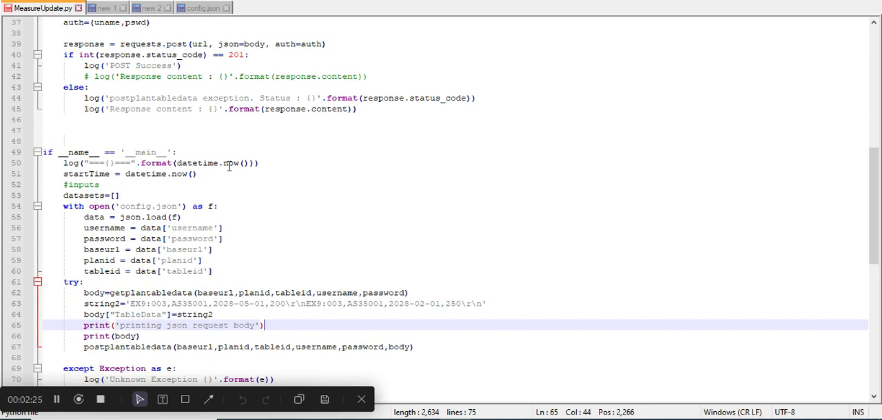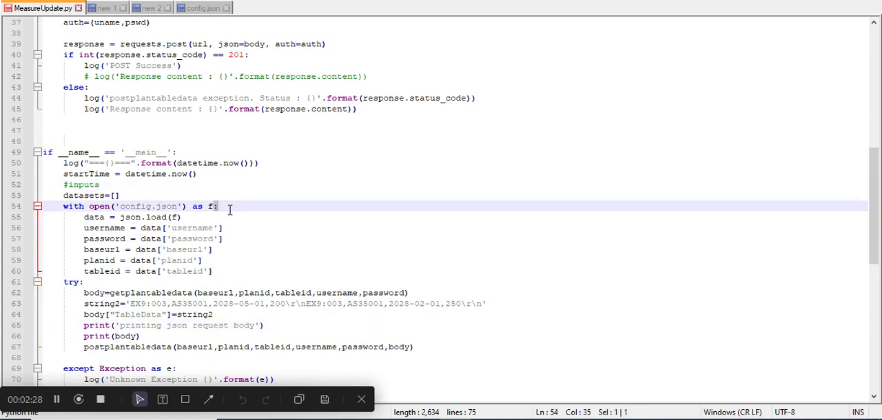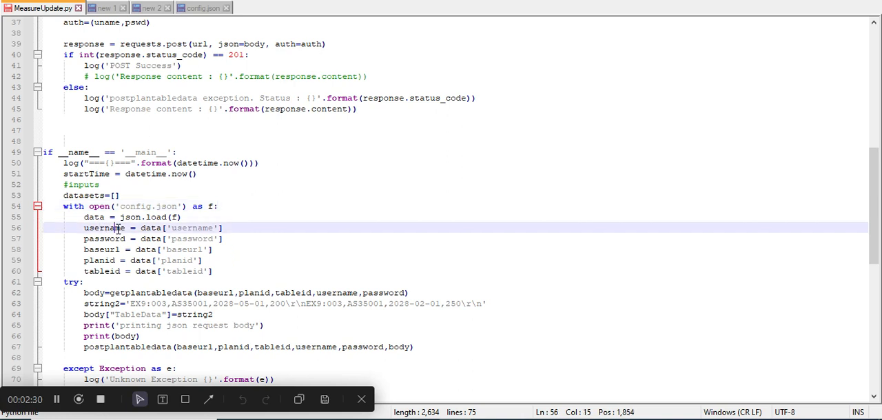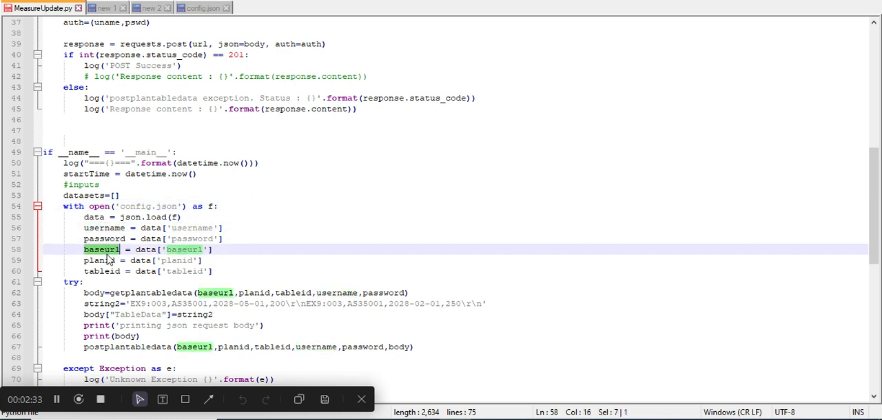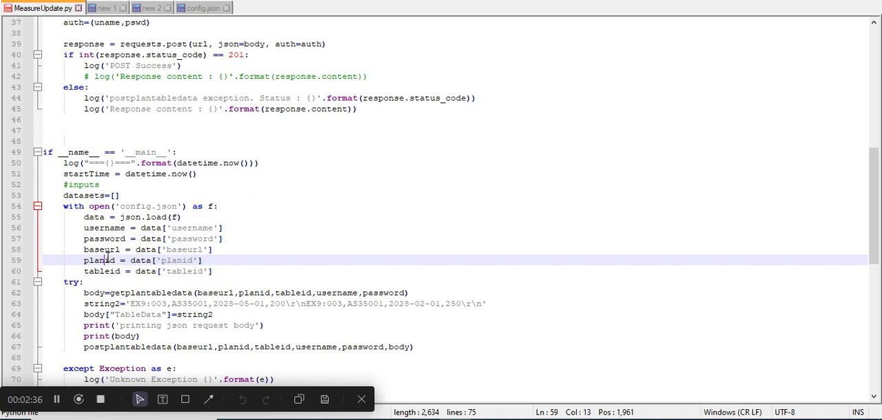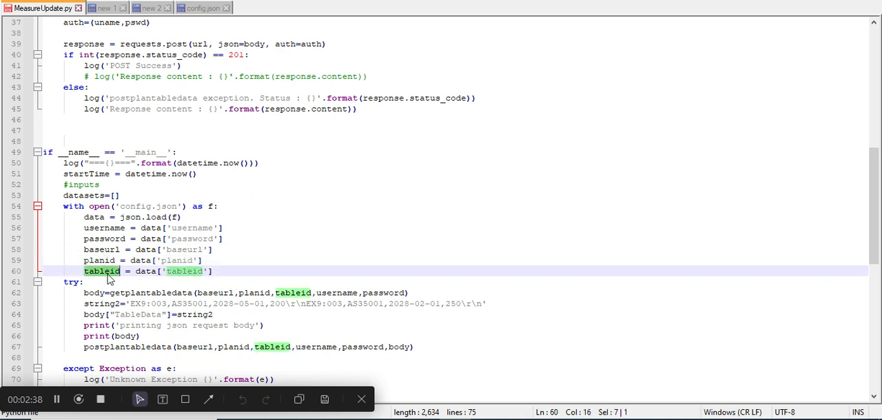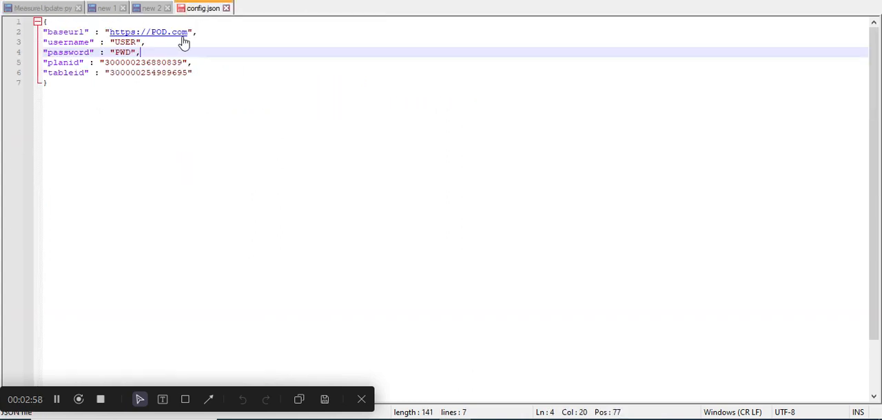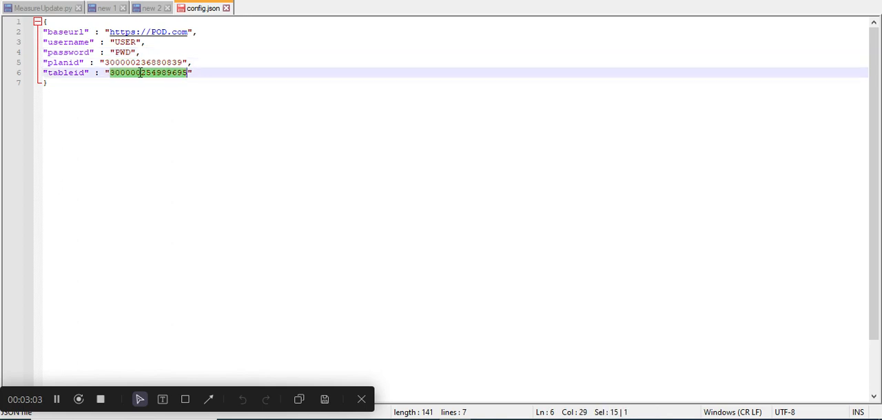So here I'm starting, and then I'm getting my required information from JSON. I'm getting a username, password, the URL, and the plan ID, in which plan I want to update, and which table I want to update. Plan IDs and table IDs you could get using SQL from the OTBI. I've shown that in my previous video, and I'll give a link in my description. You can check that. So this is how my JSON looks: your pod name, your username, password, this is my plan ID and this is my table ID.